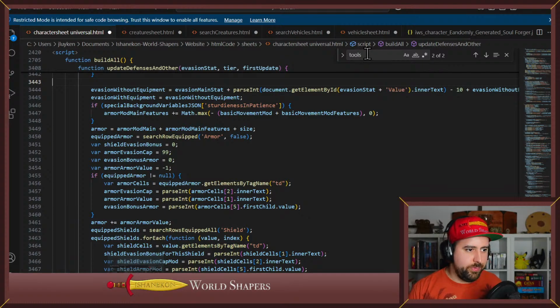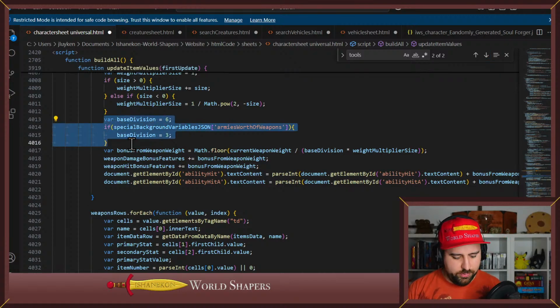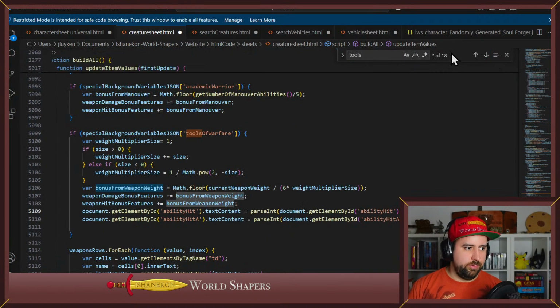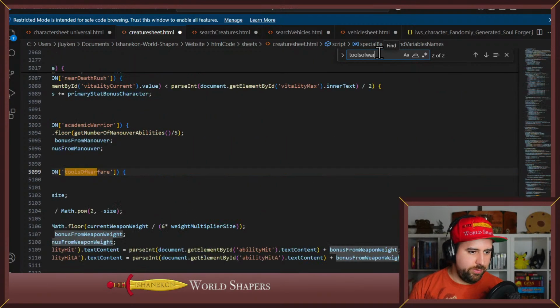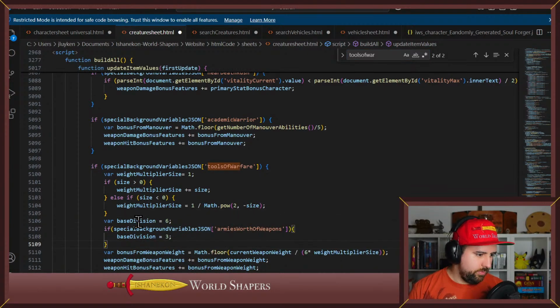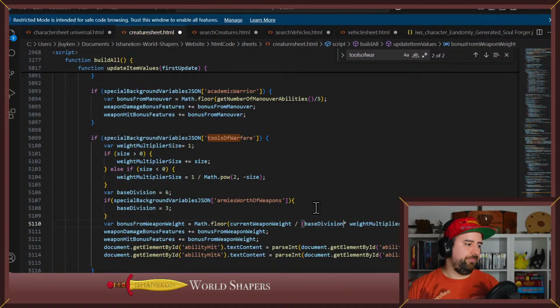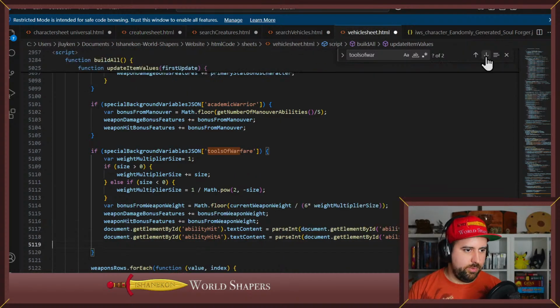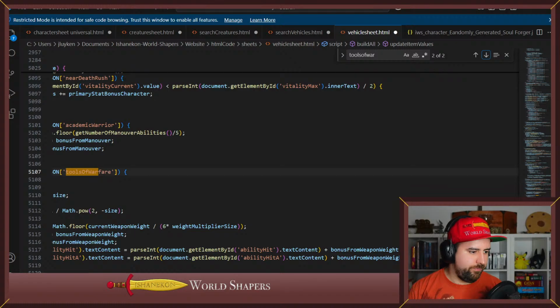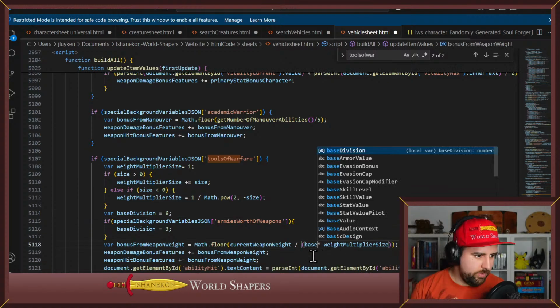So, tools of warfare, where are you? There we go. So we have to add this to warfare. There we go. Right here, and you are base division, and vehicle sheet same. Base division. There we go.